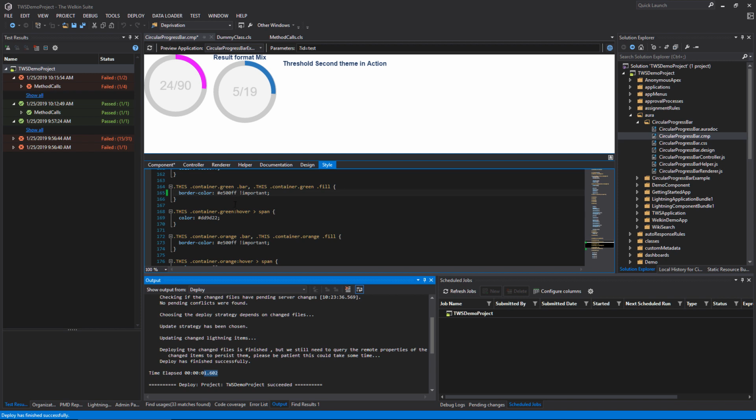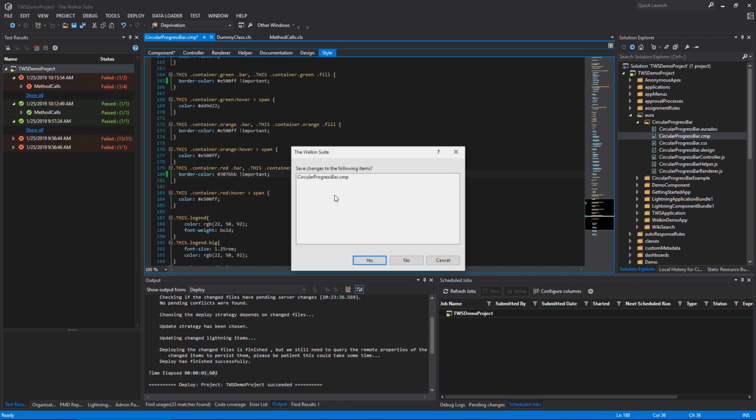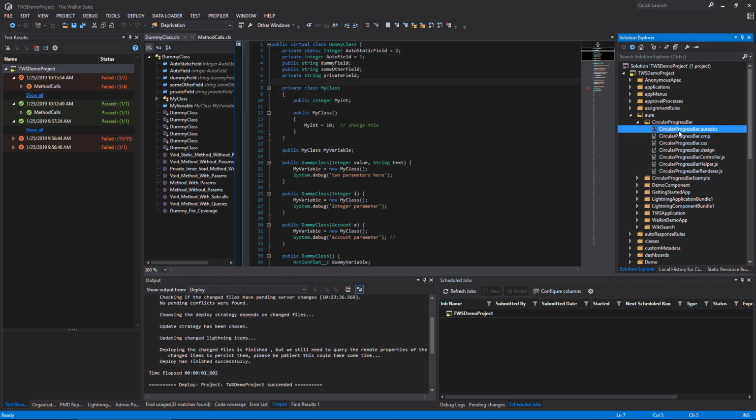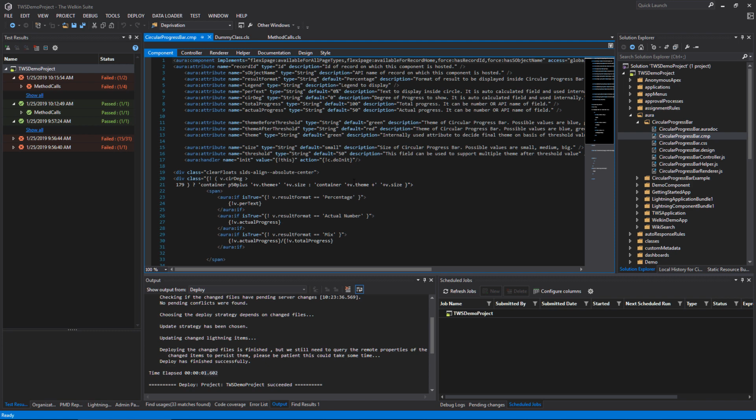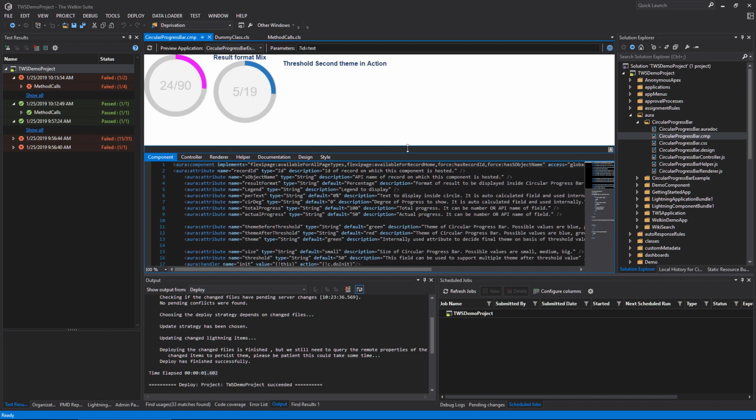From another point of view, if you don't need a previewer, you might just hide it using this button. And the Welkin Suite will also remember your changes. So I will save it. The Welkin Suite will remember your changes, your approach, and it won't show you the previewer anymore. In the future, if you need it again, it's up to you, and you can get back the previewer and see it for a certain component or application.